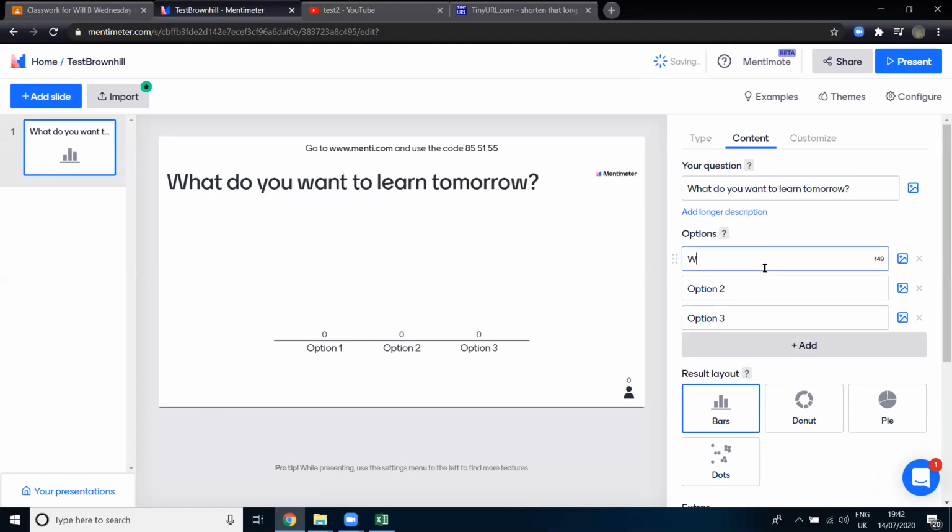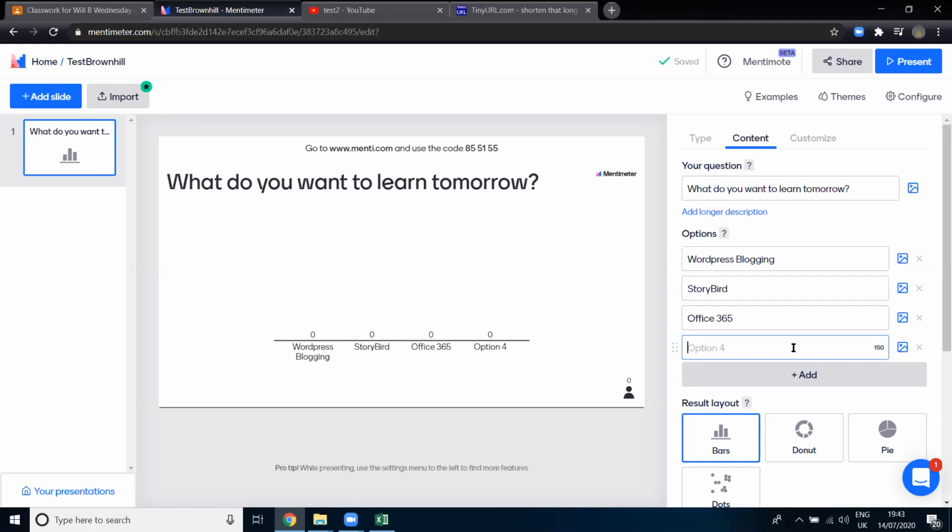So I can type in this. So let's go WordPress blogging. I can put my options in as to what you want to look at. So let's put some bits and pieces in for tomorrow. Trying to remember what was on my list. Lots of different things, really. What else was on there? So I can add these different features straight in.